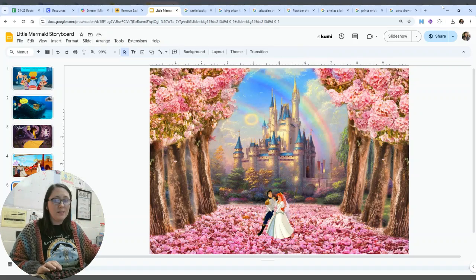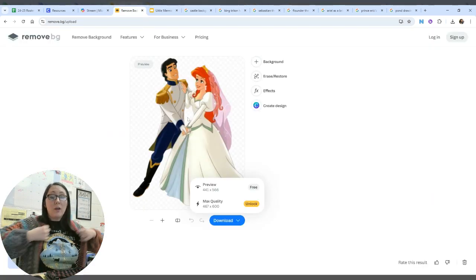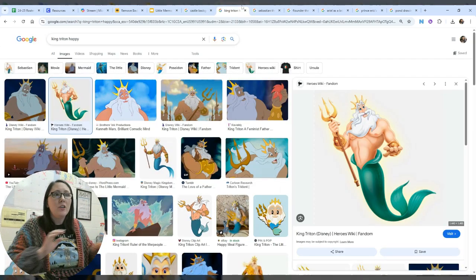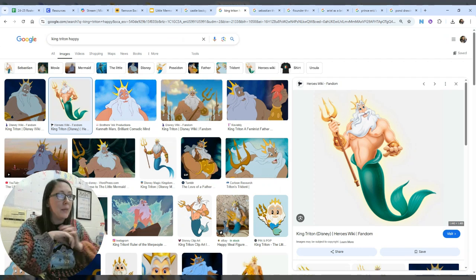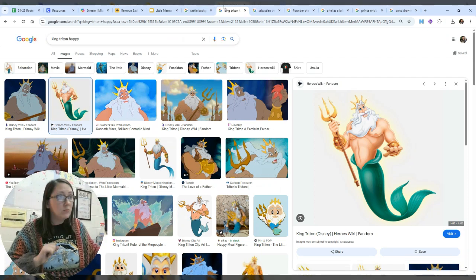Oh my goodness. Okay. So King Triton at the end of the movie, he is the one who gives Ariel back her legs. I don't know if you remember that, but he is the one who does it. So basically, that's him giving his blessing to the lovely couple. So I'm going to include him in the scene too. I Googled King Triton happy. I want a happy version of King Triton. And I found this really great full body image of King Triton. I copied that.